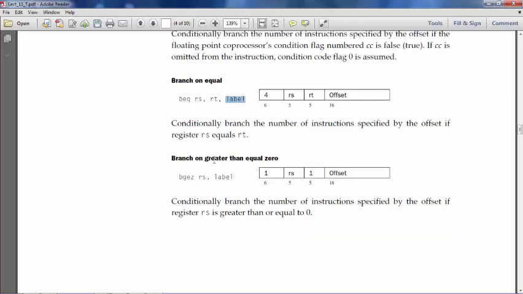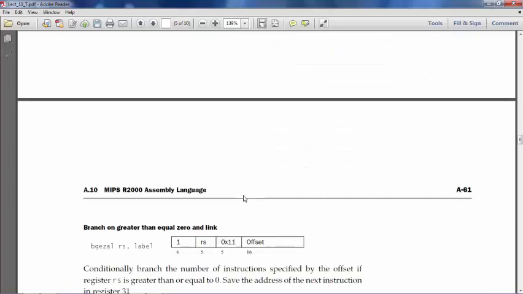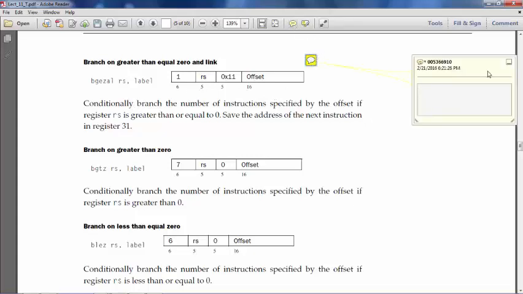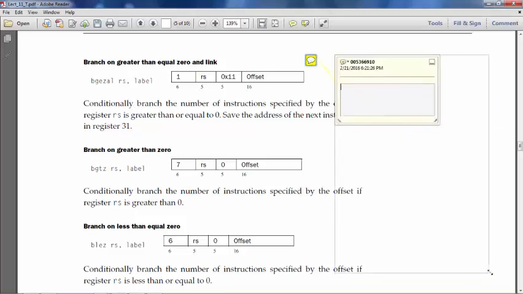Then we have the branch on greater than equal 0, BGEZ, which tests this register. If it is greater than or equal to 0, then jump to this label. We have branch on greater than equal 0 and link. So this is a little bit interesting instruction. What do we mean by the link? Okay, so let's explore.